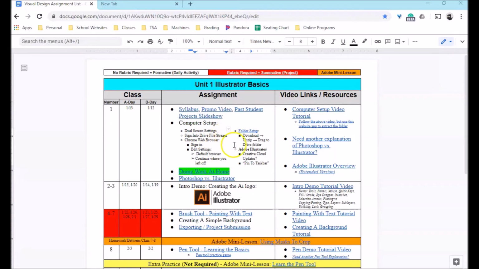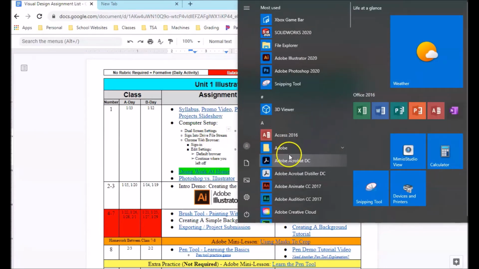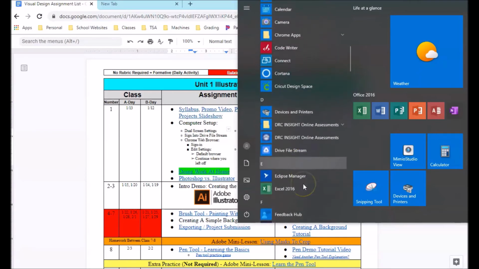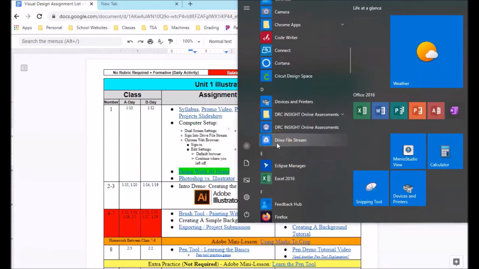The next computer setup that we're going to be doing is actually signing into our Drive file stream. So if you're wondering why the screen may have changed here, it's because this is actually an updated section to this video. Google has since changed from what I used to use to this new program called Drive file stream. So in order to do that, you are going to go to your Start menu. And when this pops up, you're going to scroll all the way down and you will see in the D section, Drive file stream.